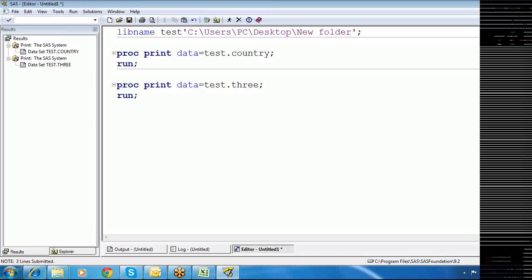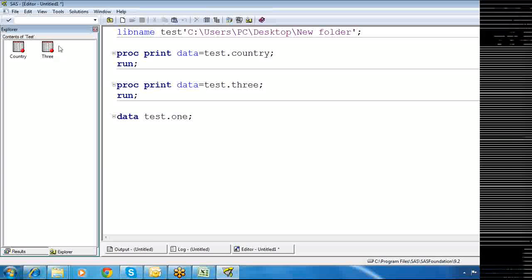So what we'll do, we'll use a data step. Now where do you want to create the data set? If you want to create the data set in the same location, you have to refer to it by test dot. Suppose you're writing 1 here. Now, which data set do you want to read? You want to read data set 3.